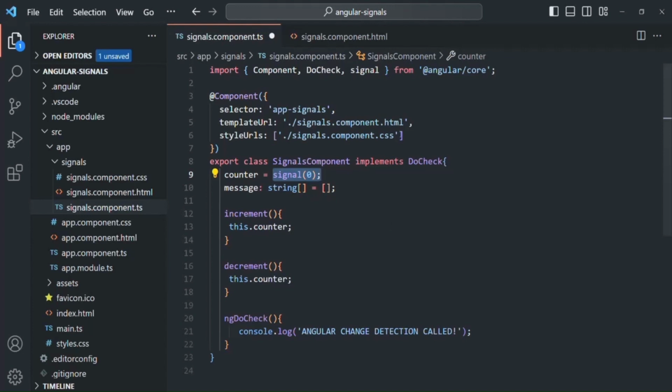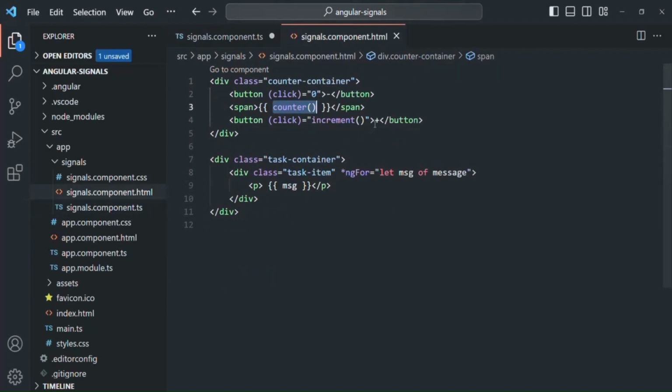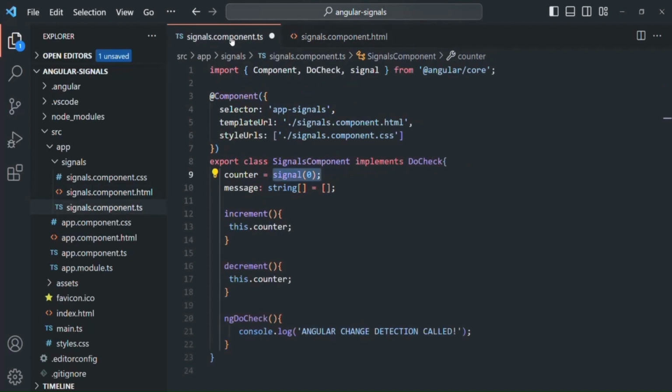So what we want is, when this increment button is clicked, when this plus button is clicked, we want to increment the value of this counter signal by 1. Let's see how we can achieve that. Let's go to signal component class, and in there we have this increment method.